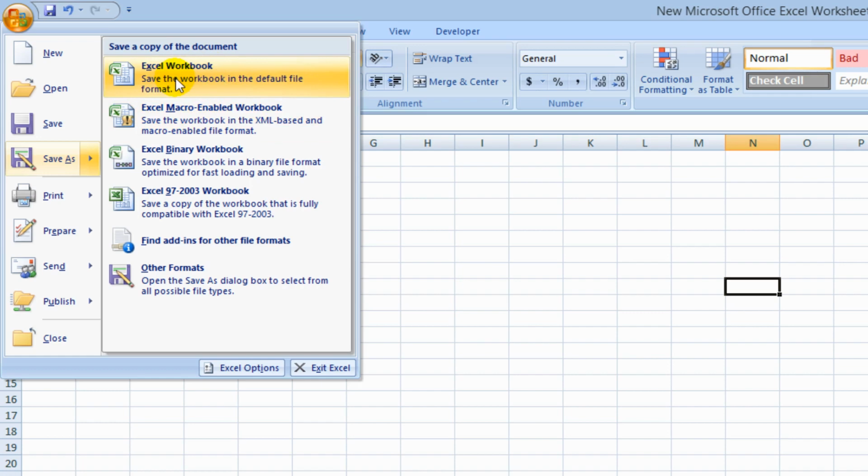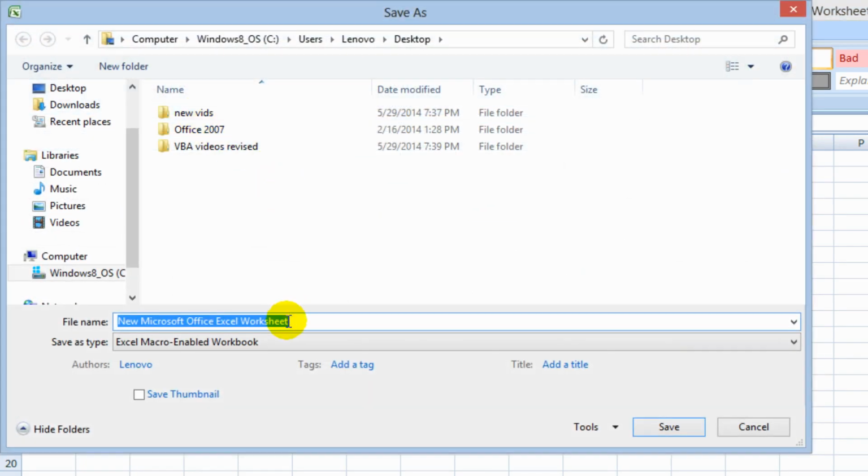Excel Workbook is just the normal Excel format. It's not going to save any of the VBA stuff that we just did. If you want the VBA stuff to show up, you have to save it in the Excel Macro-Enabled Workbook format. So click on it.